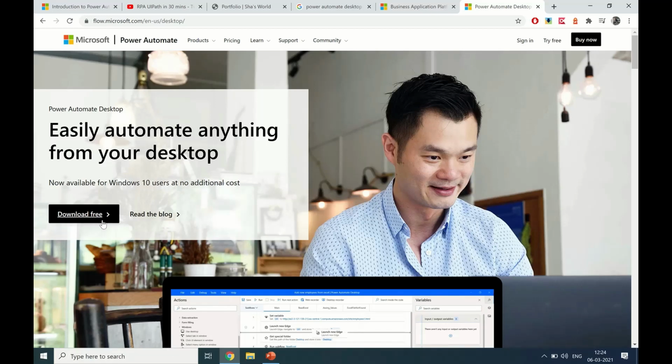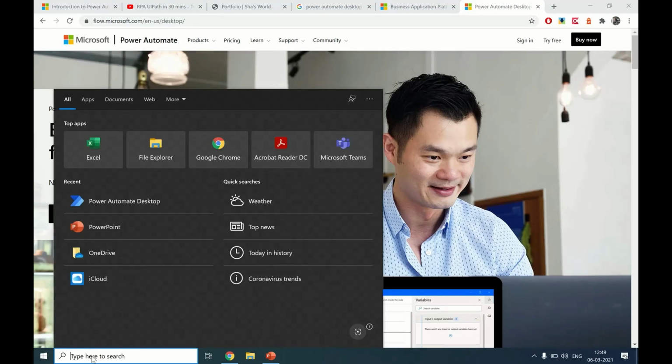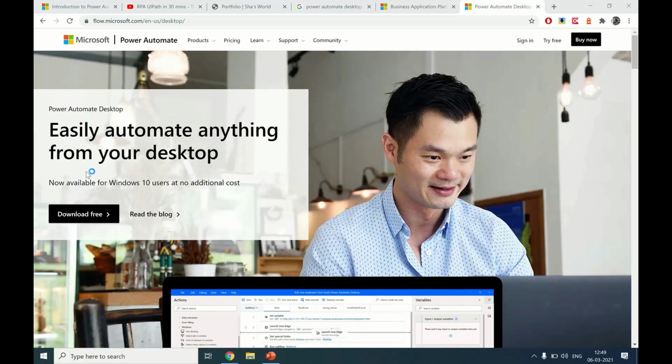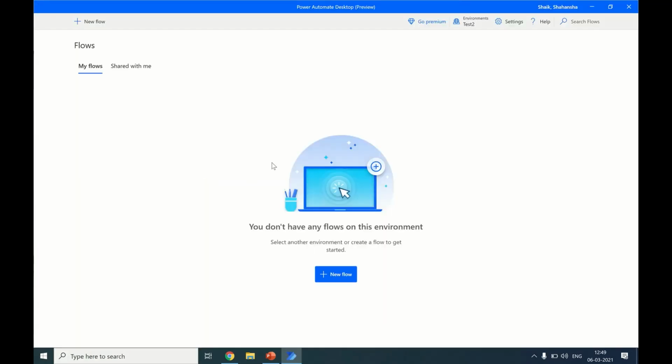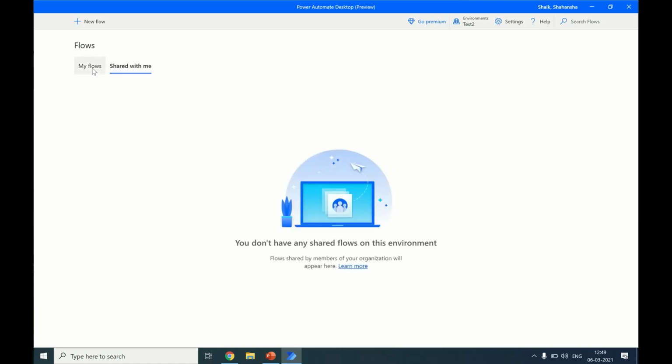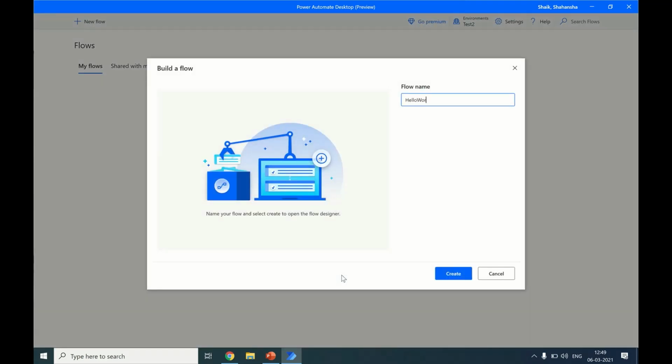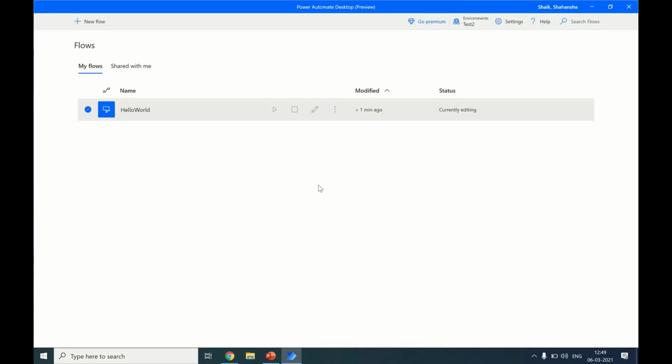So what I did is I already downloaded and installed it. It's a straightforward download and install. After downloading, you just double click on it and click next. Once you have downloaded and installed Power Automate Desktop, you go to your Start menu and type Power Automate Desktop. Then you see this, open it. And the first screen is this, where you see whatever flows are already created, or if there are any flows that have been shared with you. So I'm going to create our first flow. Let me call it hello world, as always. And I have created it.